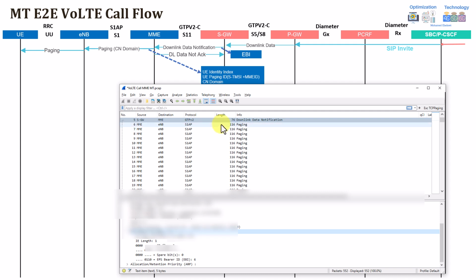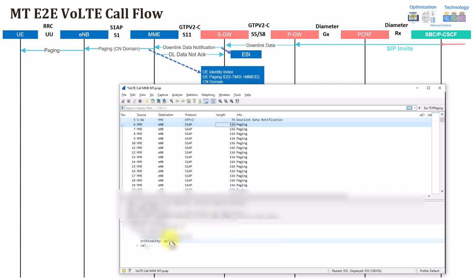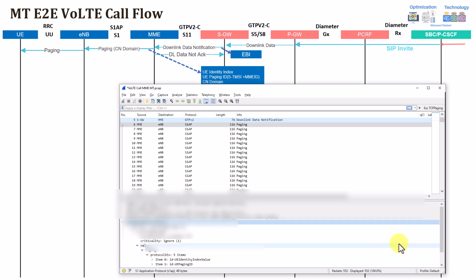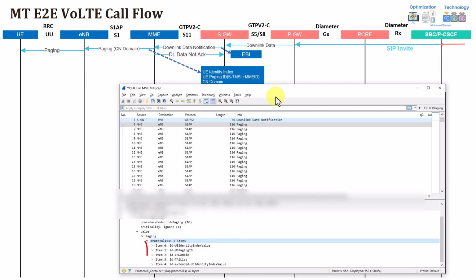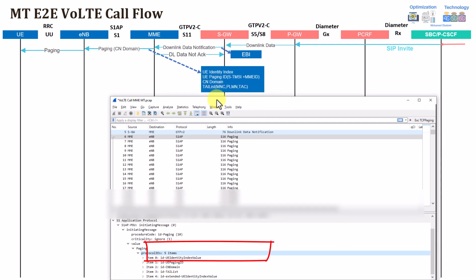So what kind of information do you have here in the paging? If you click this one, as we mentioned before, here you will find this S1 application protocol. This is actually the information which you have at this part. This is the paging procedure. It's a procedure code, ID paging. Within the paging, we have this information which we already highlighted here, above here, as you can see.